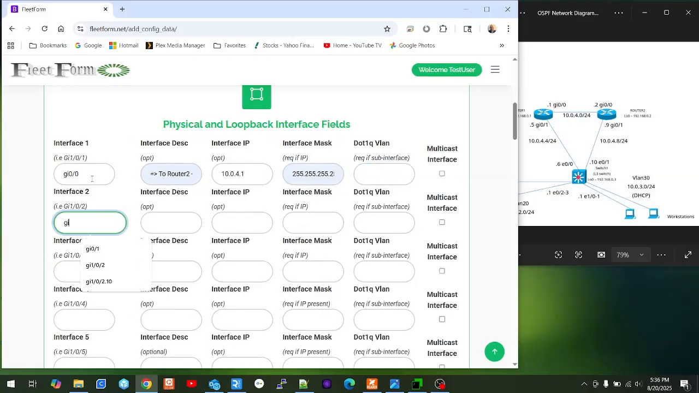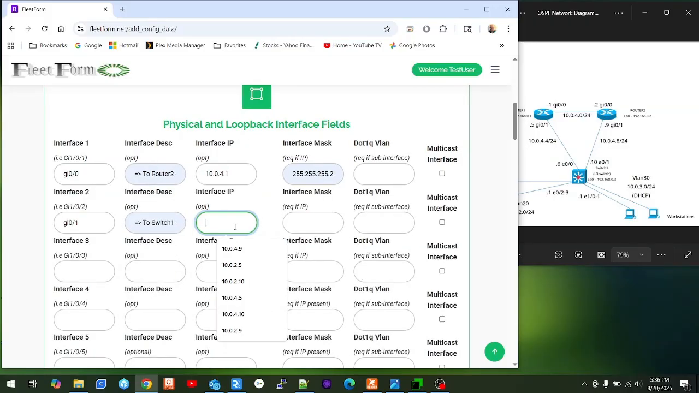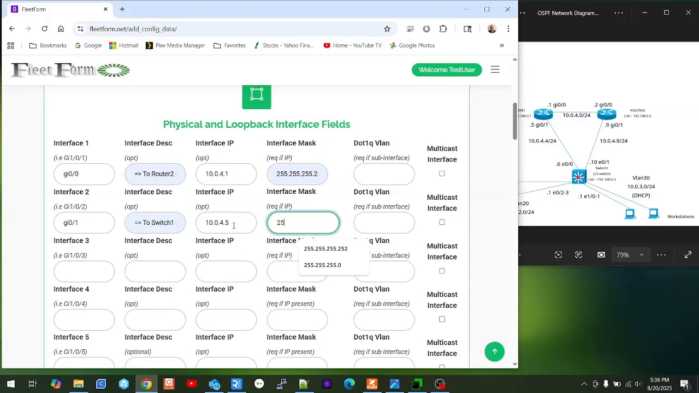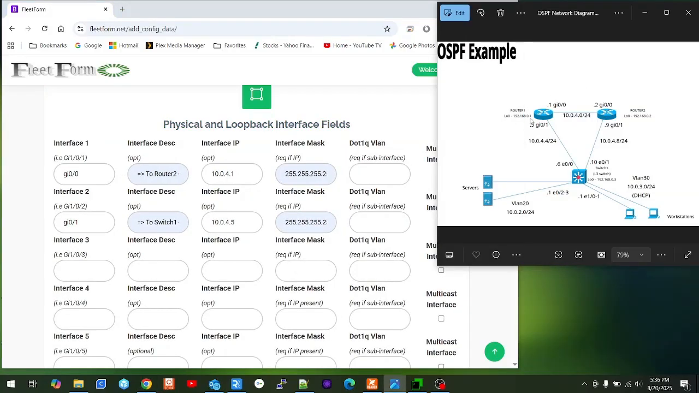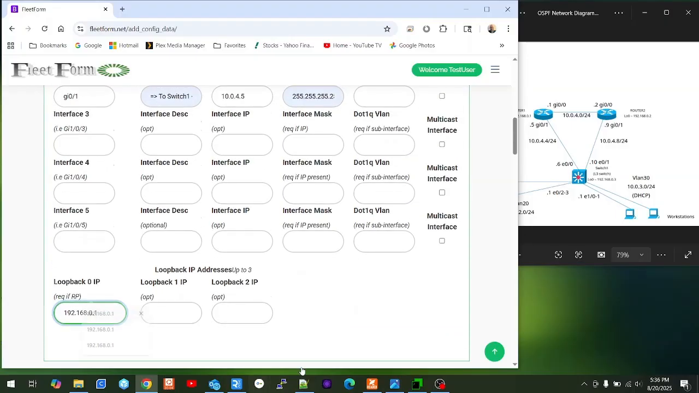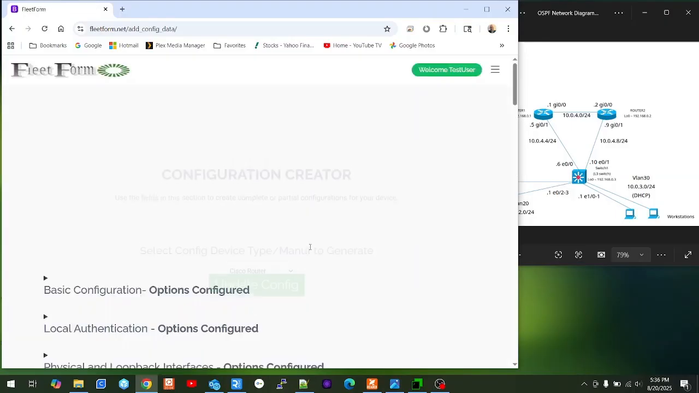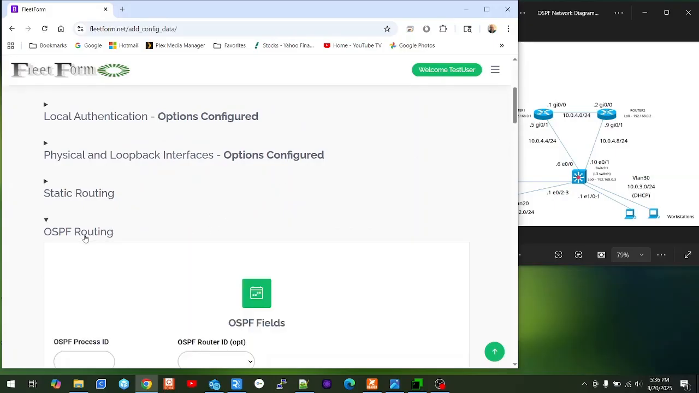And then gig 0/1 is going to be going to our layer 3 switch. And this router has an IP of 10.0.4.5, once again with a /30. We'll also take note, I've got a loopback 0 of 192.168.0.1, so that would be in this section. That pretty much completes this section, which frees us up to do our OSPF routing configuration.